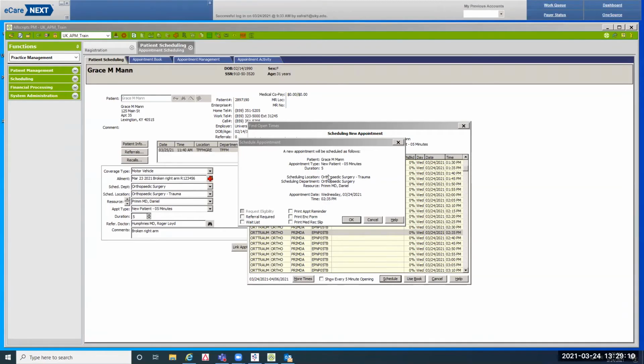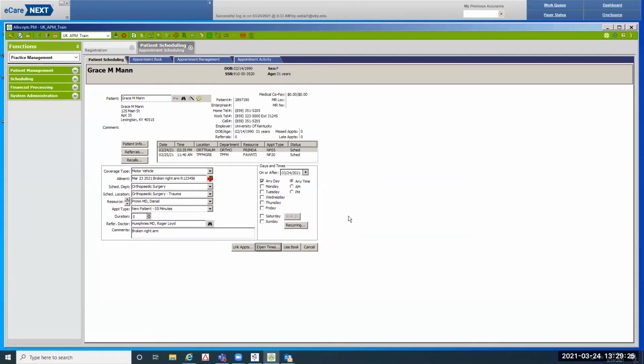You'll get your schedule confirmation. Again, you can repeat to the patient whatever your saying is for your clinic. If you need to print the appointment reminder, you can check that box. I'm going to click OK. My appointment is scheduled, but I am not finished with the patient.